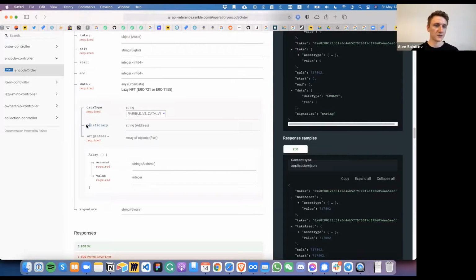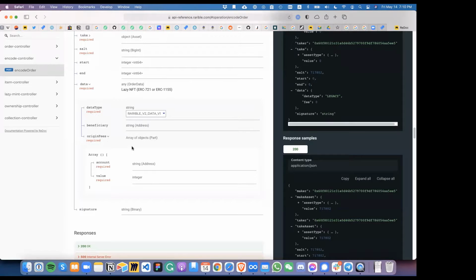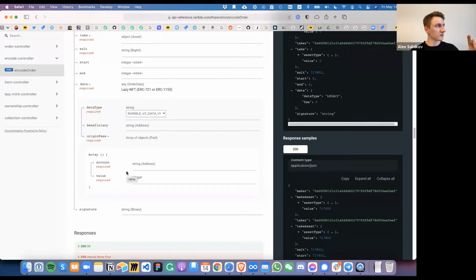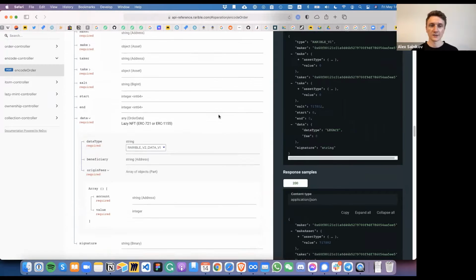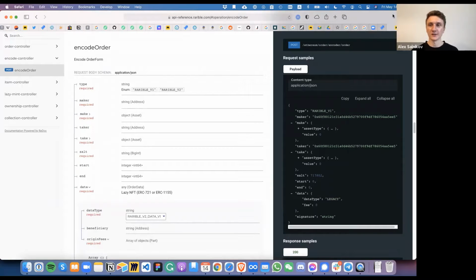And the same happens with beneficiary. So beneficiary is also this array of parts, like here. So you can specify which part of the proceedings would go to somebody. For example, if you're selling an order created with multiple creators, you can put that into the order structure, and each creator would receive the respective amounts. So that's one tiny update for now.